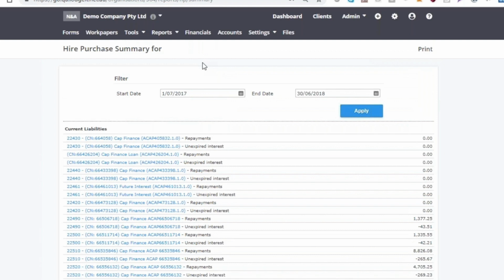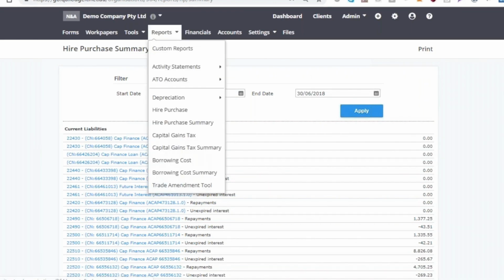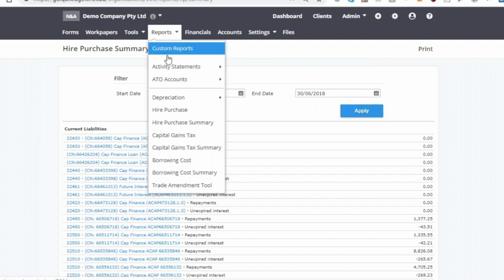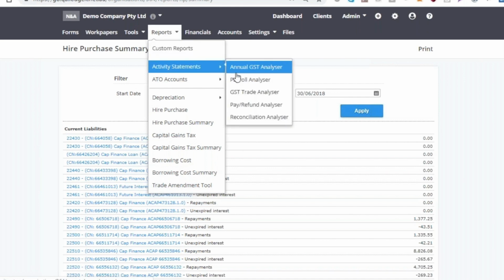Plenty of other features in LodgeiT, and just to finish off, bear in mind that what we've been able to achieve in a very short space of time is we've been able to generate special purpose reports, fill a tax form, and prepare working papers. And certainly you can use all these additional tools to help you carry out your analysis.